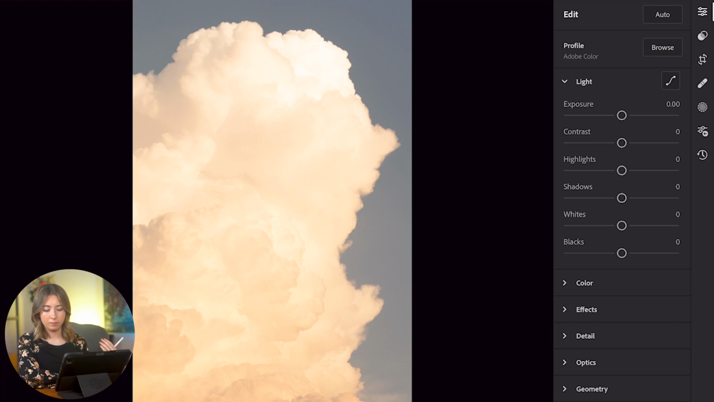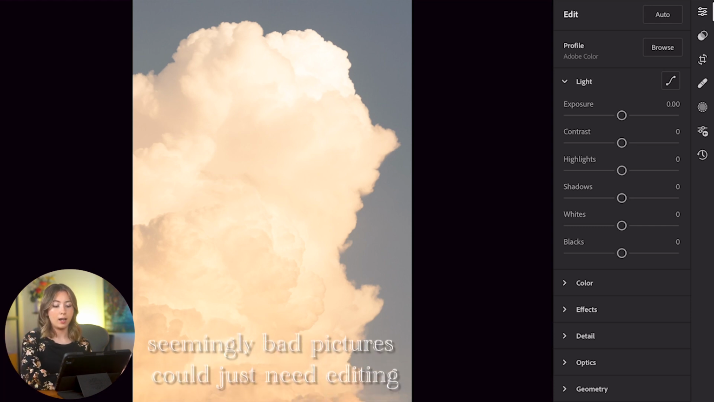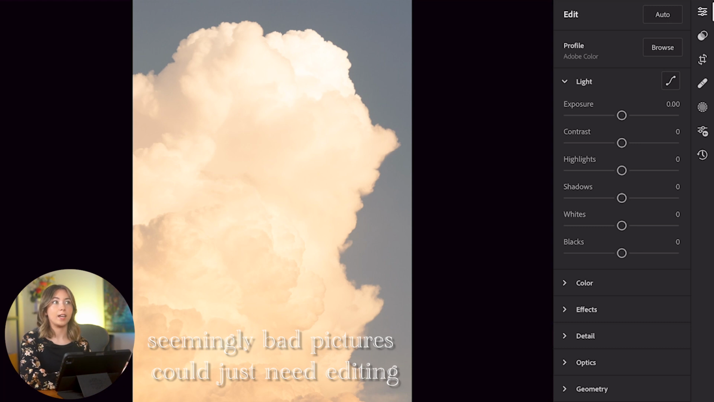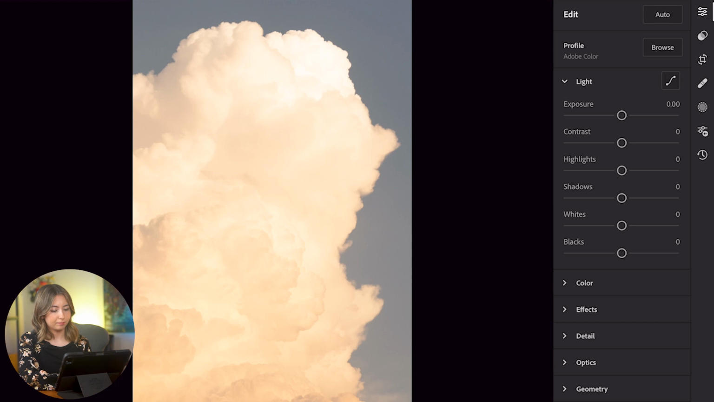So immediately what I'm seeing is that there's not a whole lot of contrast in this. So you might look at it and think, what am I gonna do with this? I might not edit it at all. But a lot of pictures can be fixed with editing. Not always, but a lot of the time.